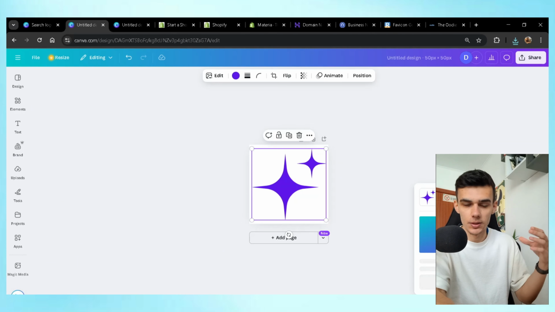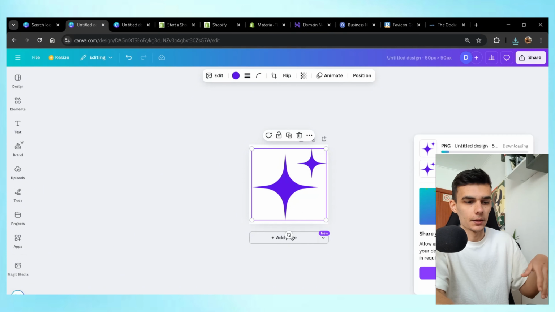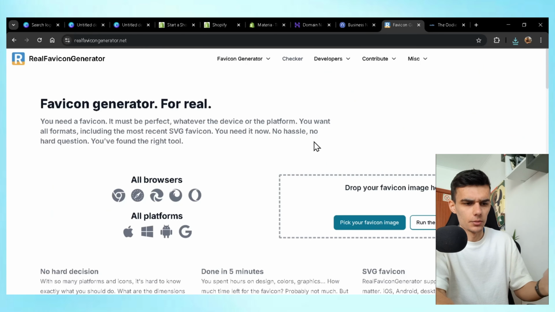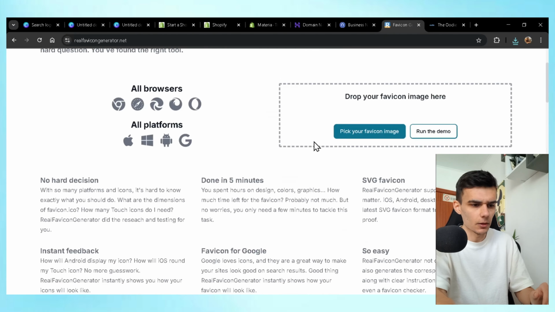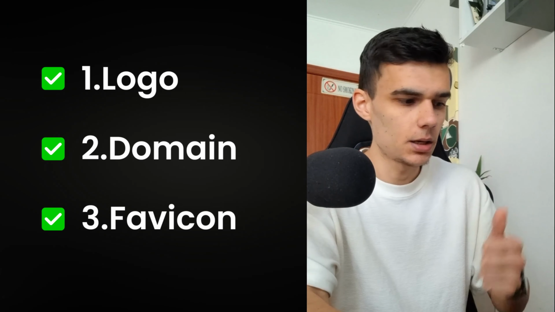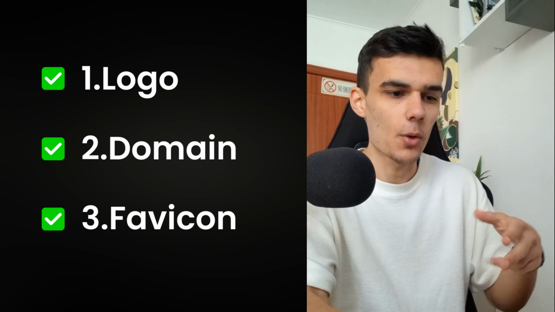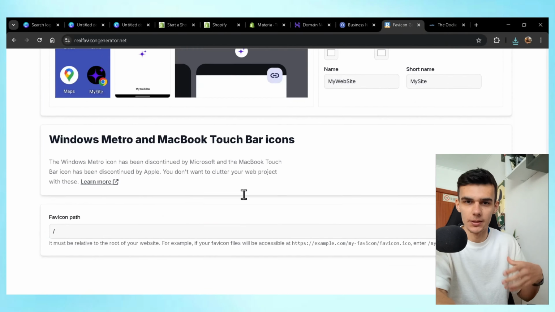Okay, we'll upload this image later into Shopify, or you can just download your logo icon and go online to something like Favicon generator and upload your logo and then download the Favicon it generates. So yeah, for now we got a domain, we got a logo, and we got our Favicon ready. Now we can move on to actually building the store.